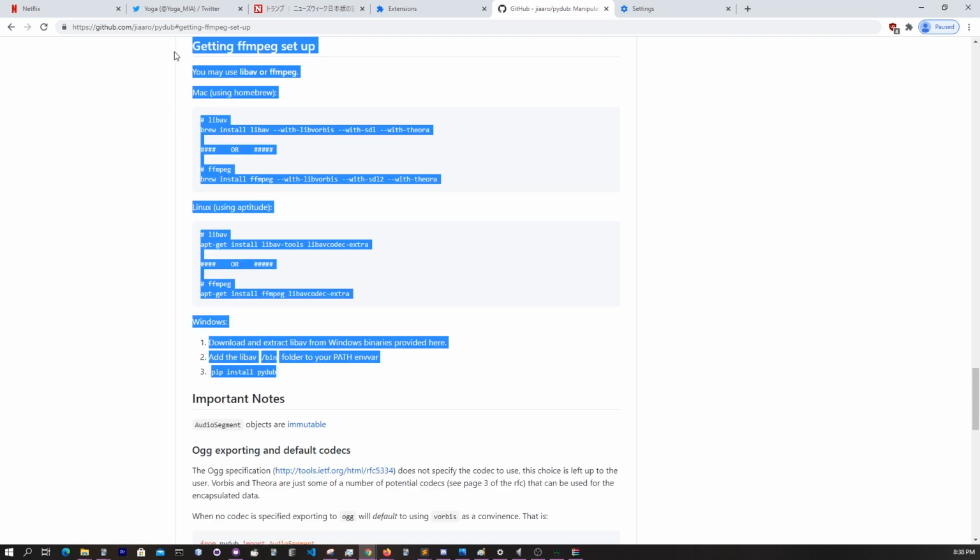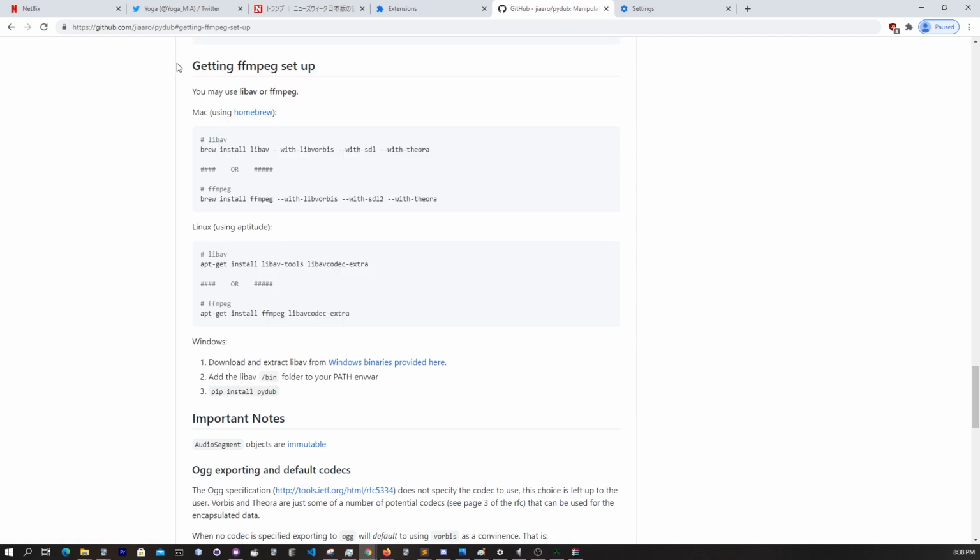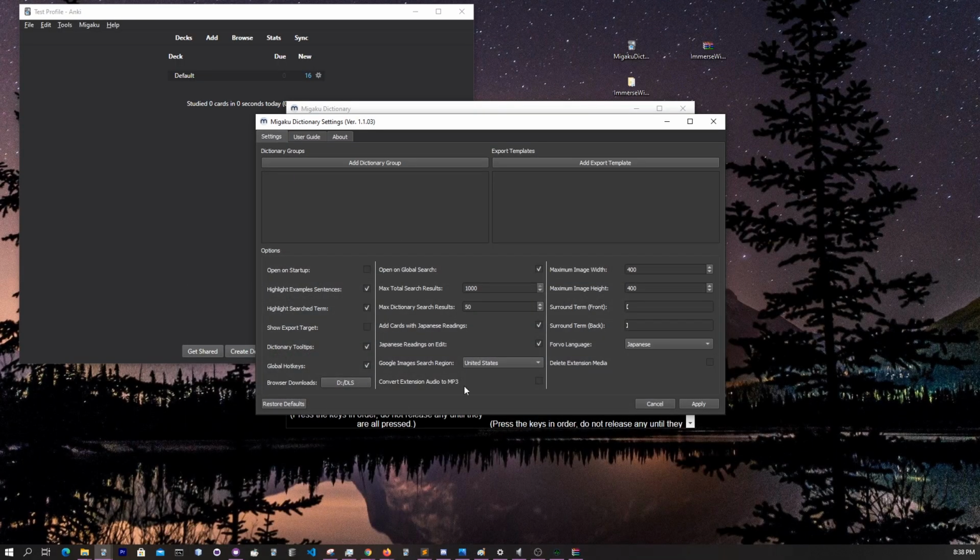If you need any help installing this, I'm going to actually make a video in the near future about how to install FFmpeg so that it can be used alongside the dictionary add-on and the browser extension to convert to MP3 during the card creation process. But I already have this installed, and so therefore I'm gonna go ahead and just click to convert to MP3. But it works either way. It works as WAV files as well.